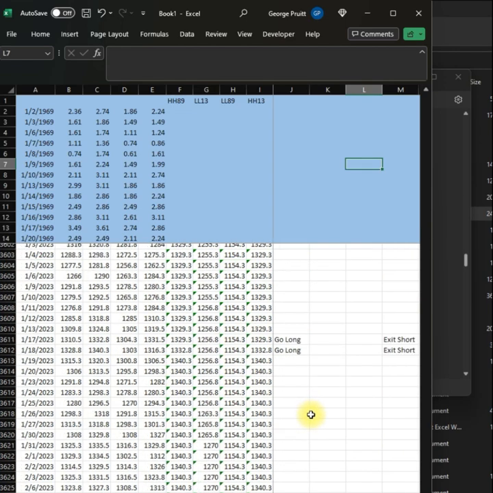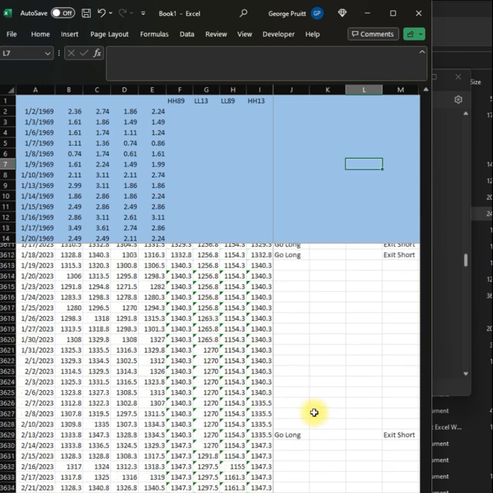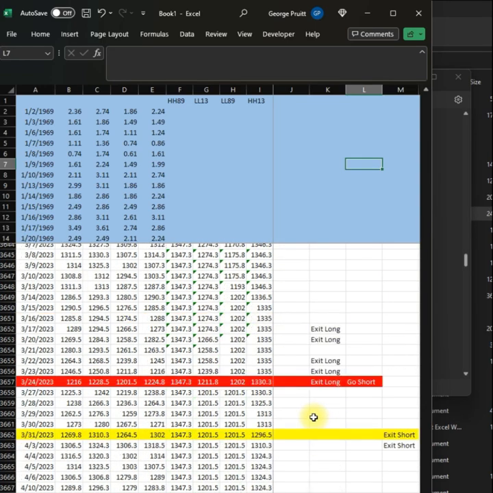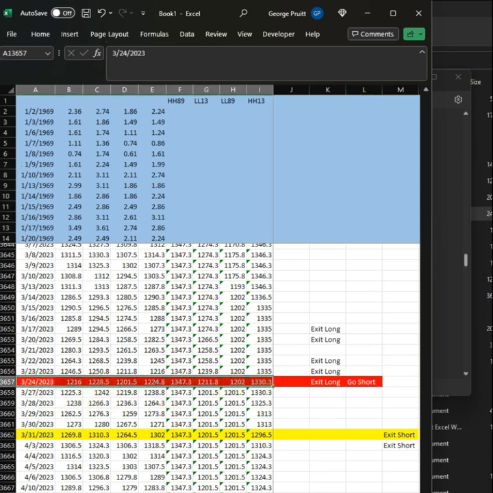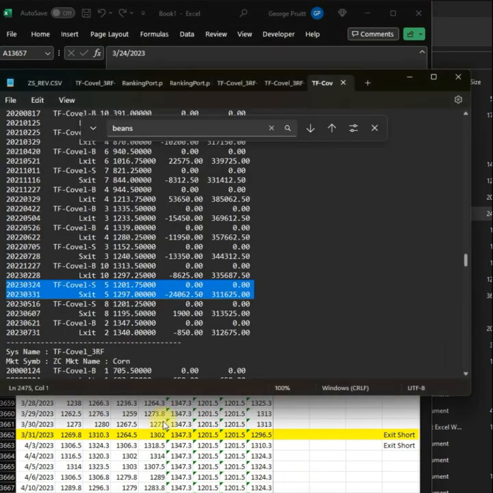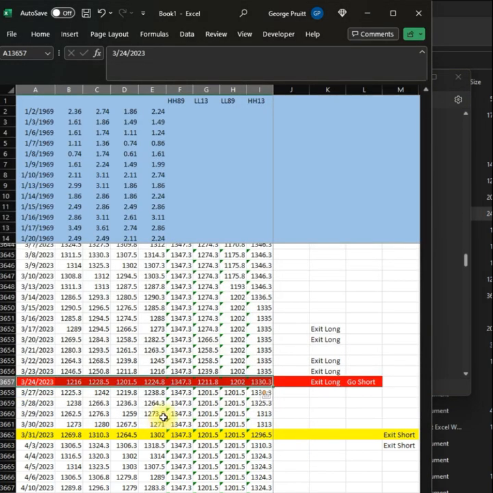Let's see. Here it is. It was a go short. So basically, I put the data up there. Was that short? Let's double check that. Notepad. It was go short at 1201.75 and then cover at 331. And basically, I loaded the data, and I did the highest high of the last 89 days.